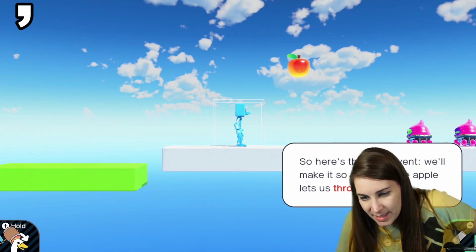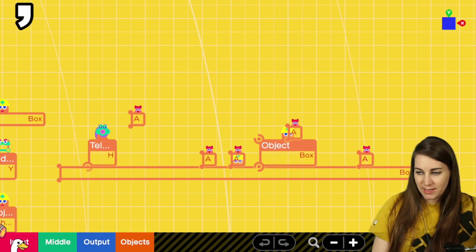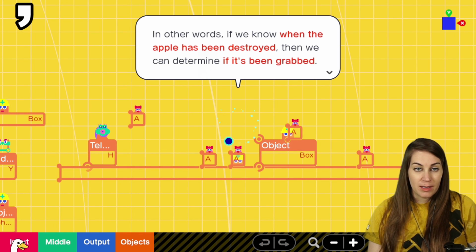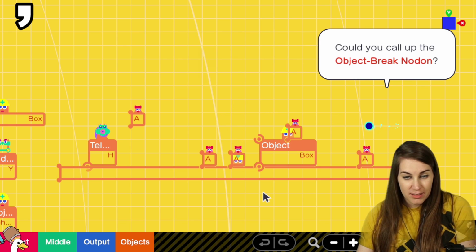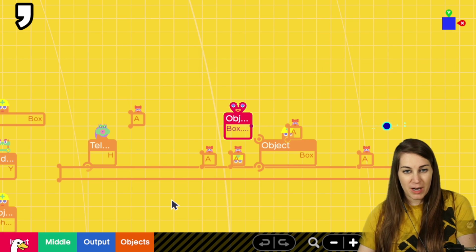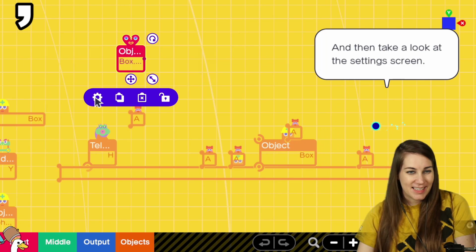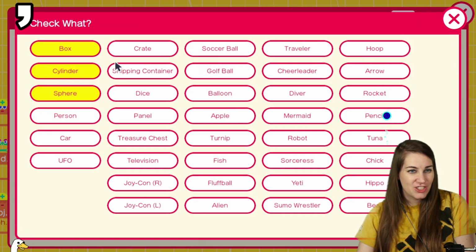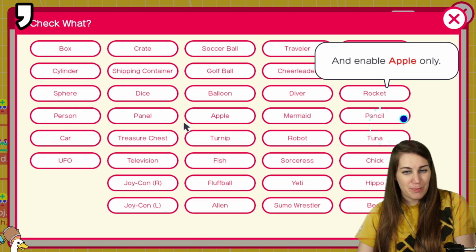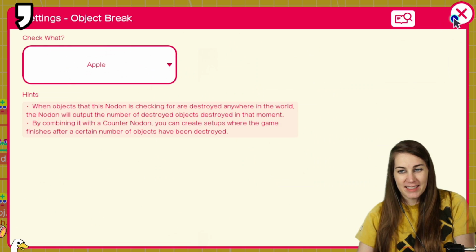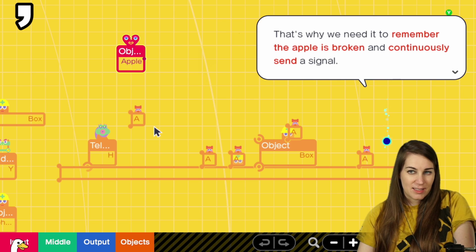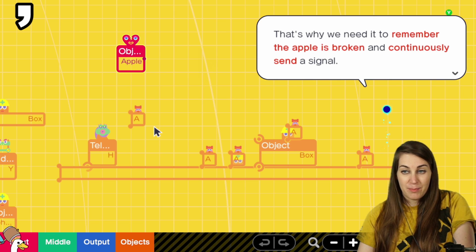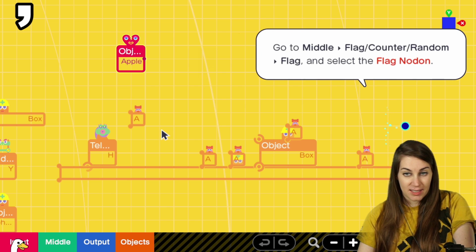We'll make it so that the apple can throw punches. If we know when the apple has been destroyed, then we can determine if it's been grabbed. Yes! There's a node on! Object break! Settings. Check what? The apple? Nice! I can only tell you the moment it breaks. Anything after that and you're on your own.